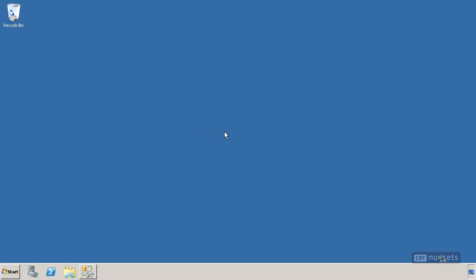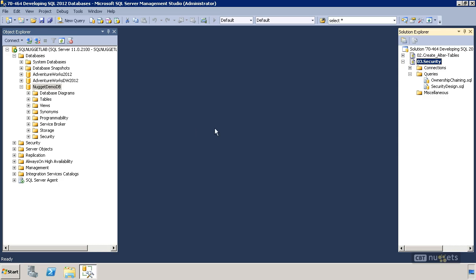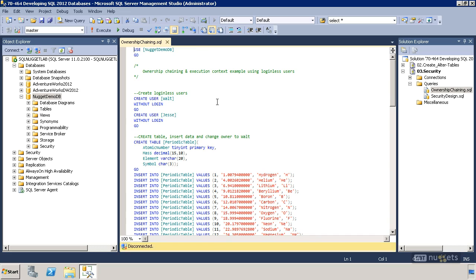All right, so we're in the virtual Nugget Lab. Let's head down to SQL Server Management Studio, bring it to the forefront here. And I added a new project called 03.security. We have a couple of scripts we're going to work with here. The first one we're going to do is ownership chaining. And we're going to take what we saw on the whiteboard with Walt and Jesse and try to recreate that here, just so we can see at a base level how this works with users. And then we'll take it to the next step and do it with schemas and database roles and all that in our security design script.